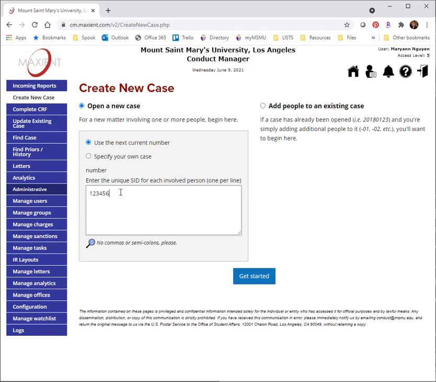Once you input the student ID or the unique ID for any person involved, whether it's faculty, staff, or student, you would just then click Get Started. If you have more than one person involved, you can always add another line and include more numbers.